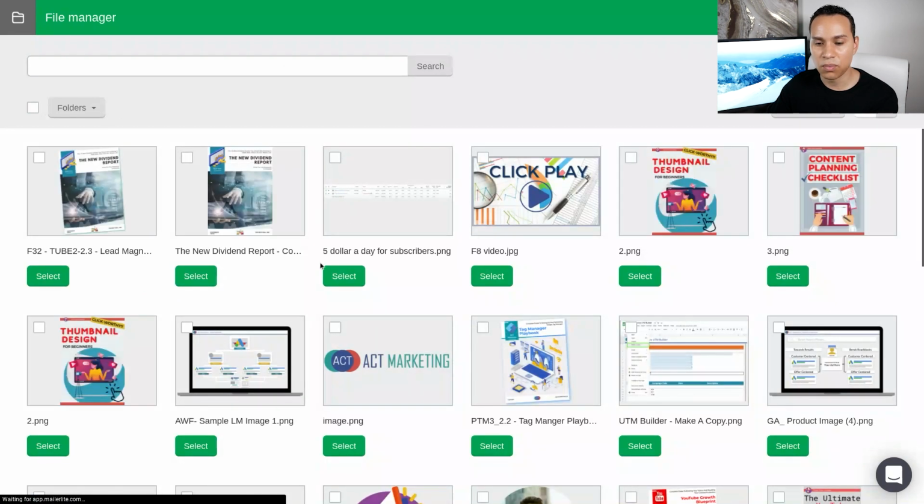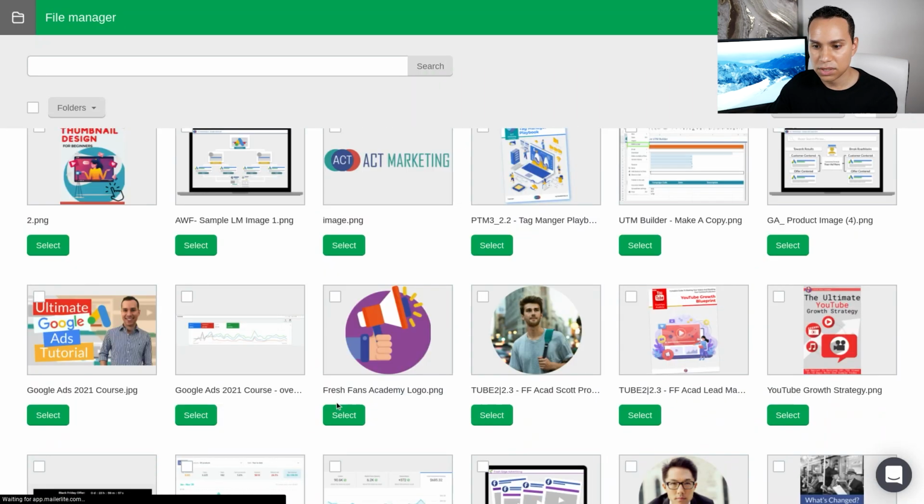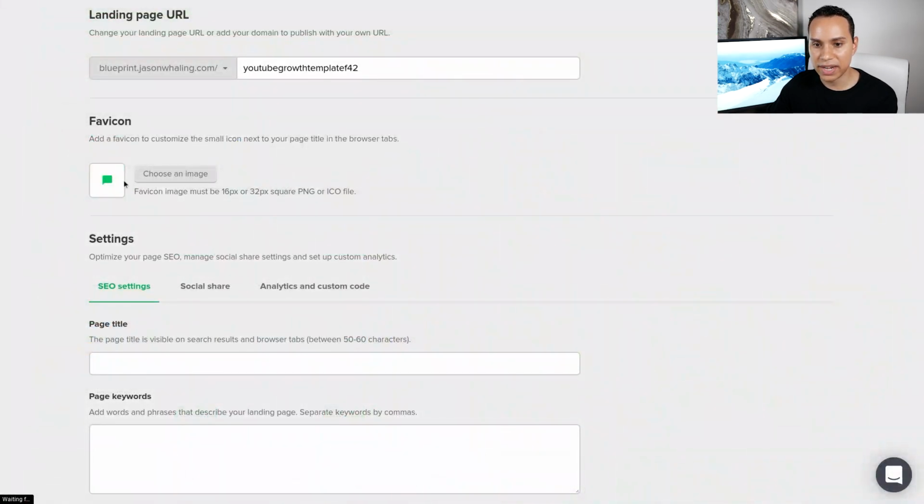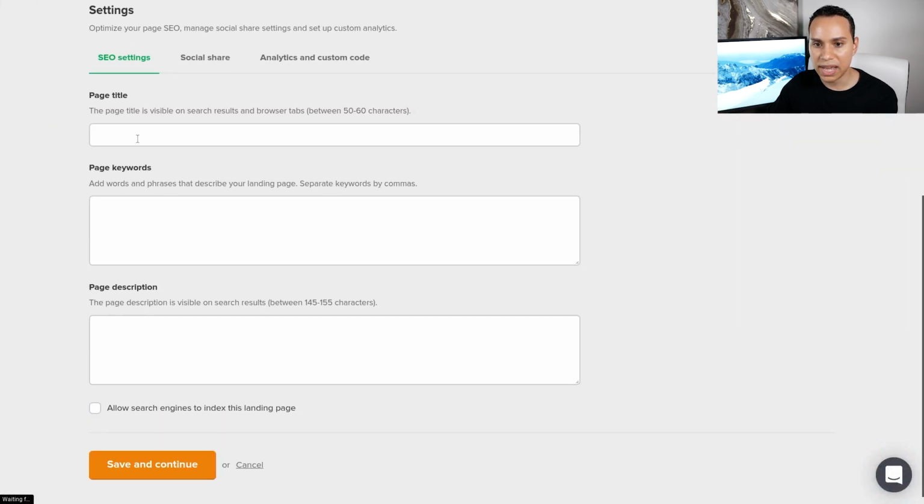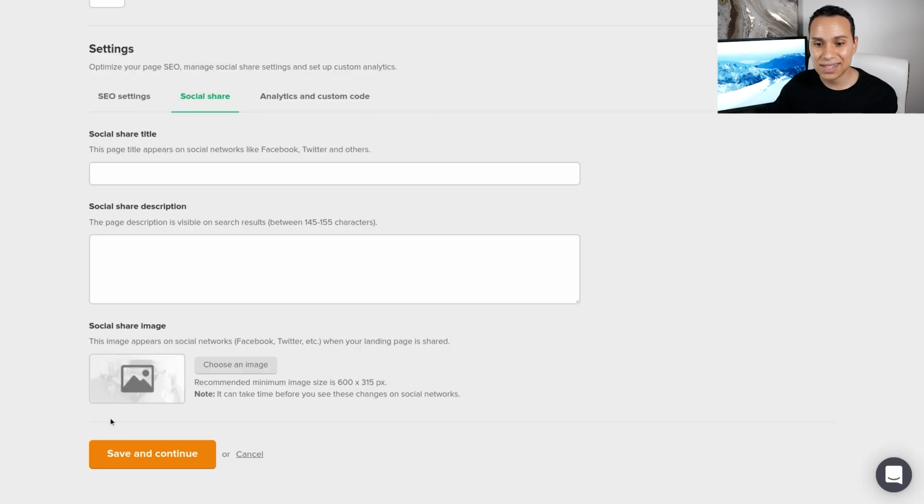Go ahead and choose your favicon image. And so this is just the little icon that shows up in someone's tab. So I'm just going to select this random image here. And then we have SEO settings. This is a landing page, doesn't matter. Landing pages are not going to rank, and we don't want them to be indexed. Social share settings, this really also, it's not really important. People tend not to share landing pages. I know we want to think they do, but probably not.